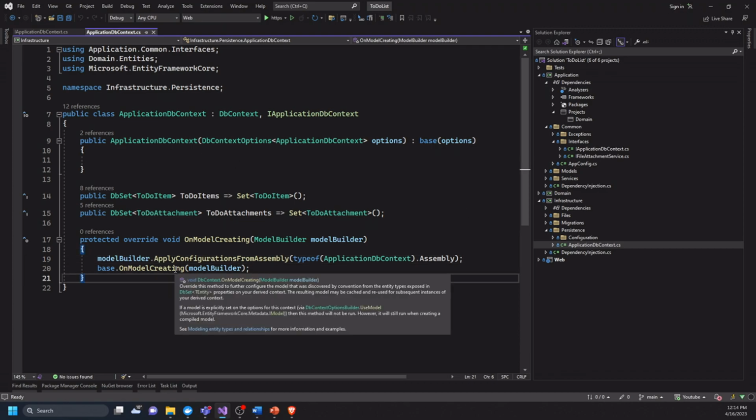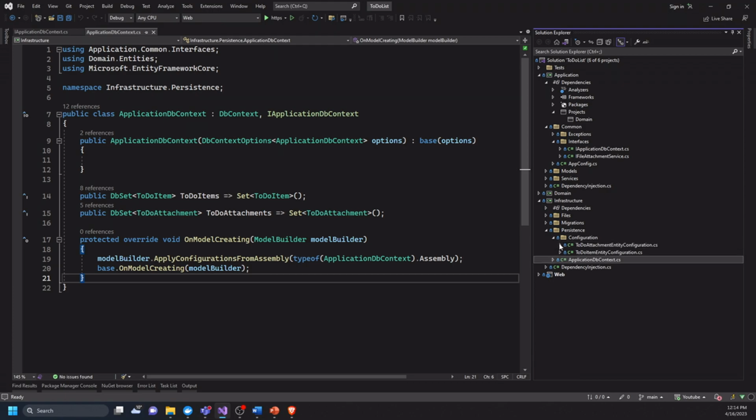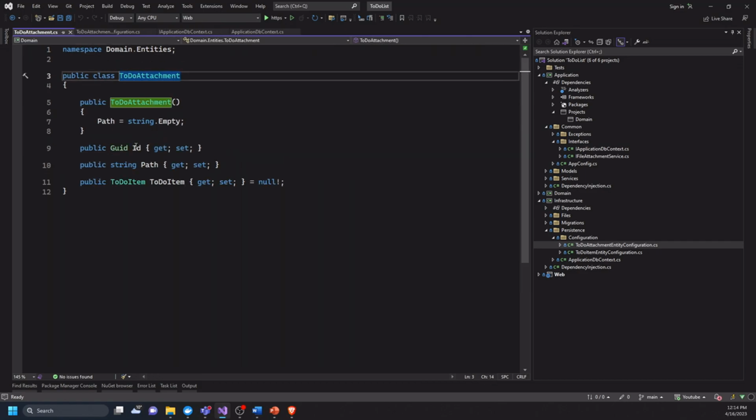Yeah, we've got a few things here. The first one is the properties added, and those are basically mapped to our tables in the database, to the items and to the attachments. The names of those properties are the names of the tables in the database by default. You can change them. Also about the configuration, I'm using the option ApplyConfigurationsFromAssembly, and there I'm specifying the assembly of the infrastructure project. I have added configuration in the folder right here, for example the attachments configuration. I've said it has a key and it's not clustered, because that's a GUID, and clustering a GUID is basically a bad idea.